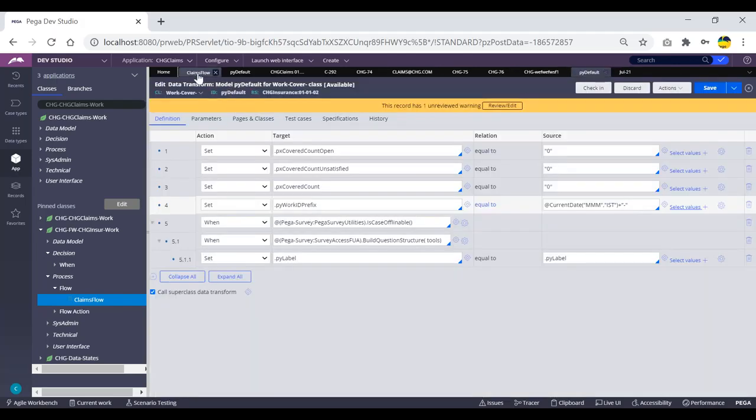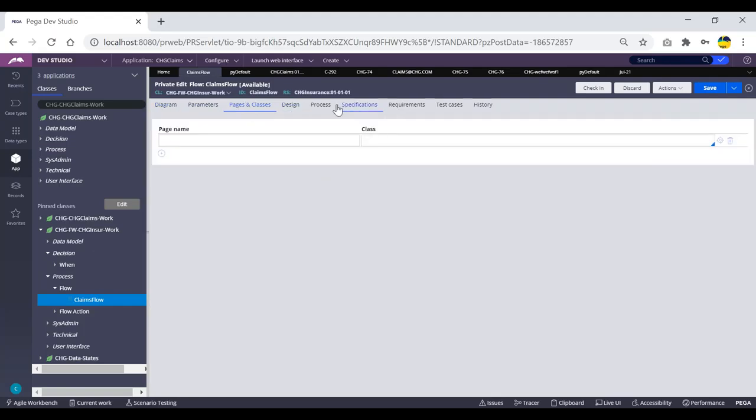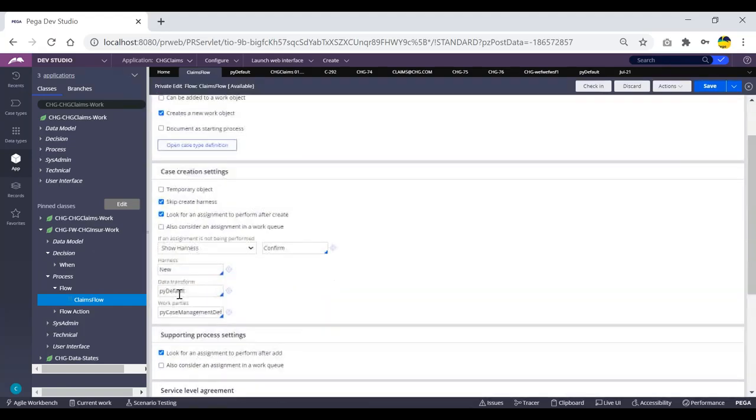The thing you have to understand here is that the PyDefault data transform will be executed first, and it will be setting the py work id prefix to the default value, whatever is provided. After this, it will finally execute the value that we define in the application rule form. So finally, the application rule form value will be the latest one.